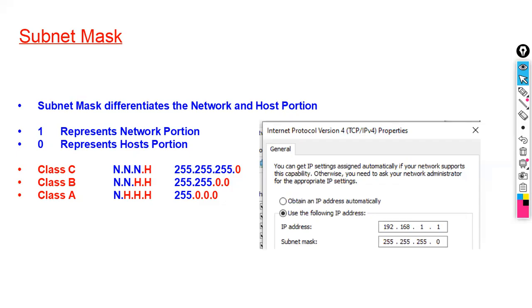Hello. Yeah, guys. What is subnet mask? Let us try to understand. So subnet mask is used to differentiate the network portion and host portion. What does it mean? Let us try to understand. Let us say there is one IP address 192.168.1.1. So guys, what is the class of this IP address?